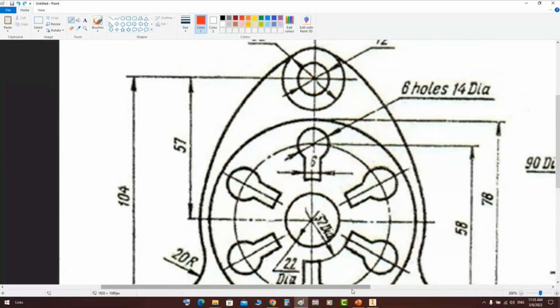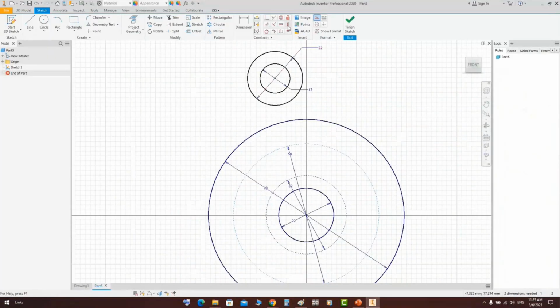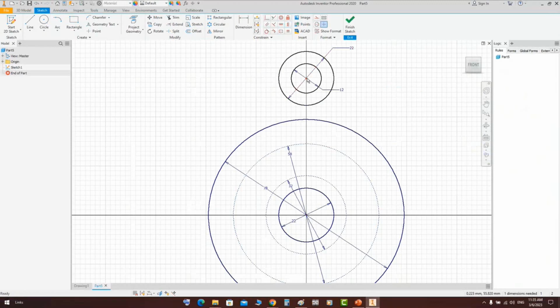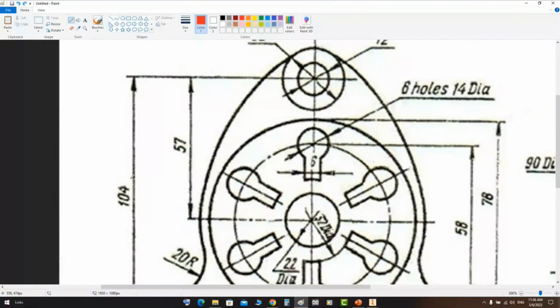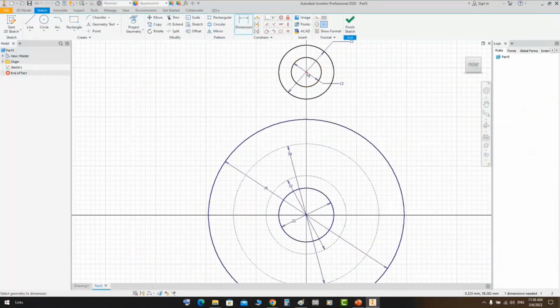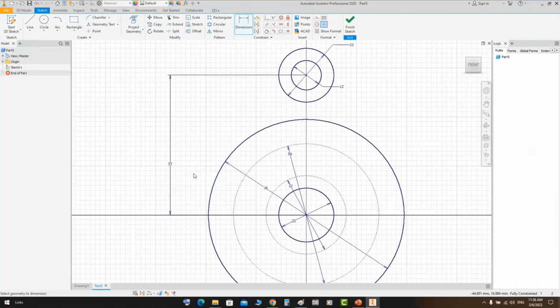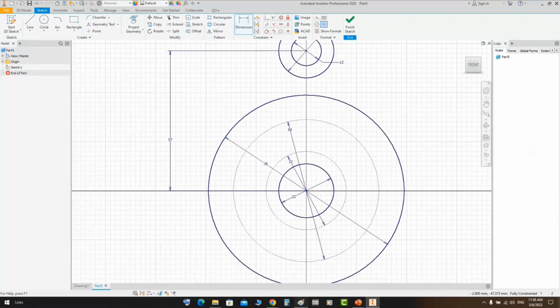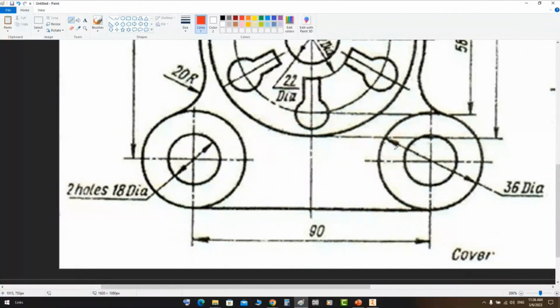So how to do that? By using the constraints. So from here, let's select a vertical position and make this point vertical over this point. So this point will move up and down. Now we can define the location of this one. So it's 57 from the center line. So let's come back and define the center line from here to here as 57. Now let's come back and draw those circles.